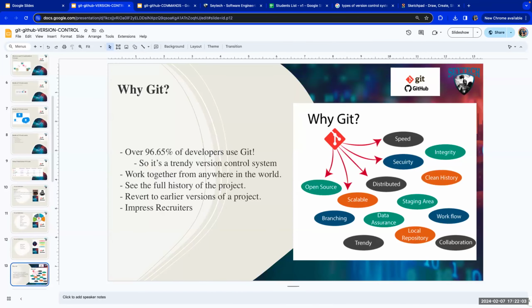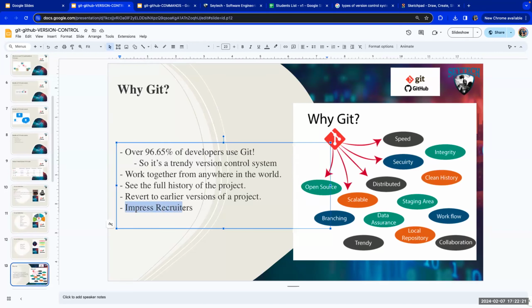Why Git? Over 96.65% of developers use Git. So it's a trendy version control system. We can work together from anywhere in the world, right? And we can see the full history of the project, revert to early versions of the project, and impress recruiters. This is also a very important point right here.